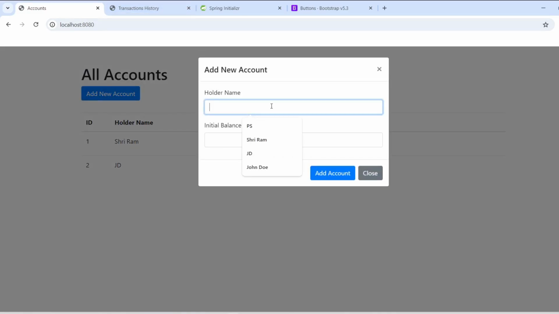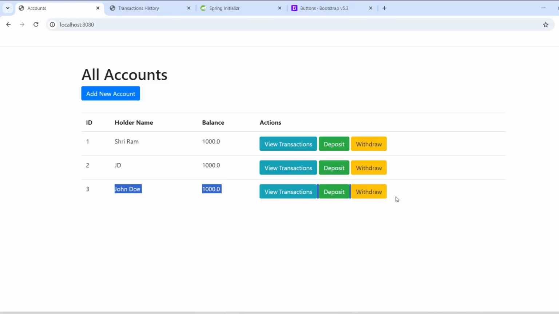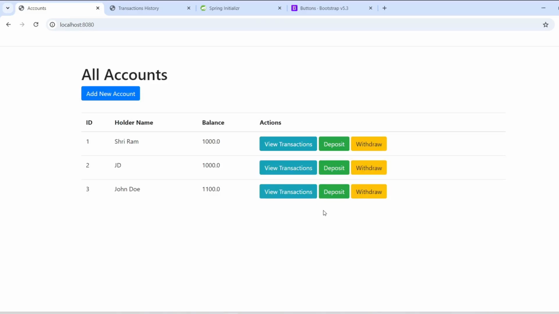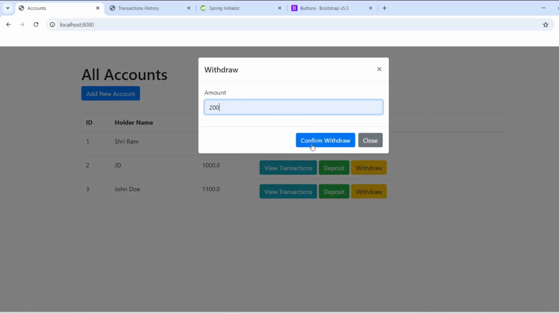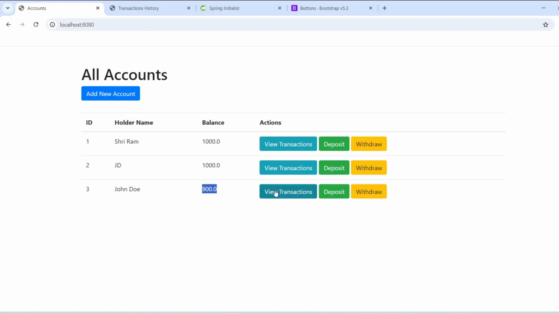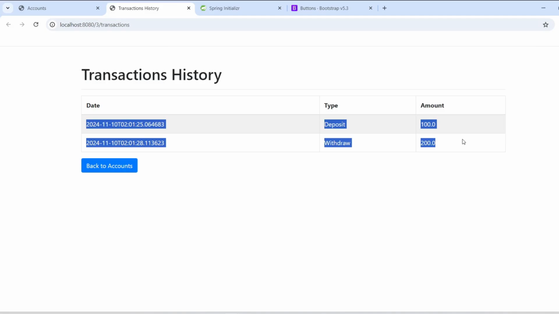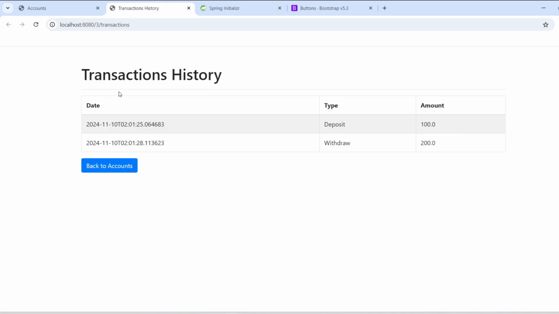Let me try to create another one. Let's say John Doe, add account, and this is created. Now deposit 100, withdraw 200, so it's 900 now. Now view transactions, so we have it here. So everything is working fine, and this is what I wanted to do in this video.